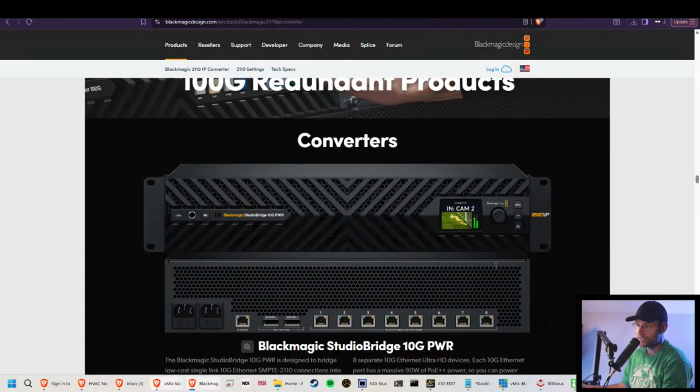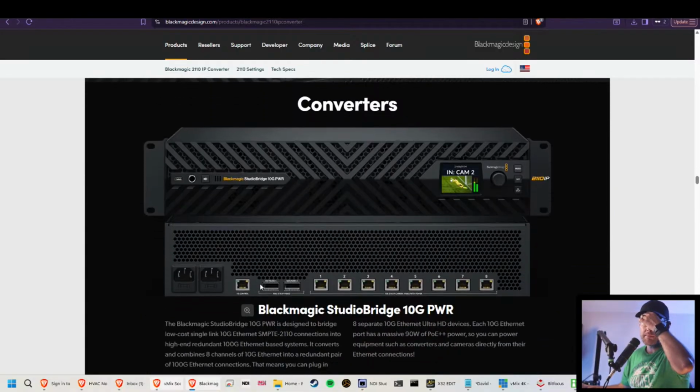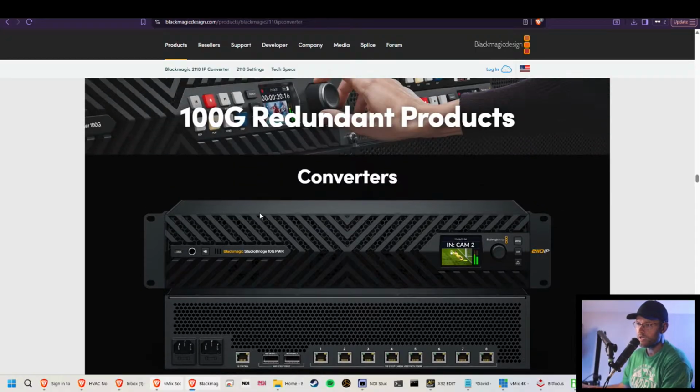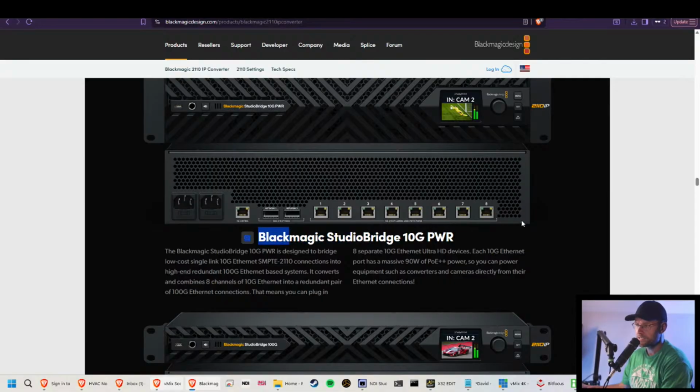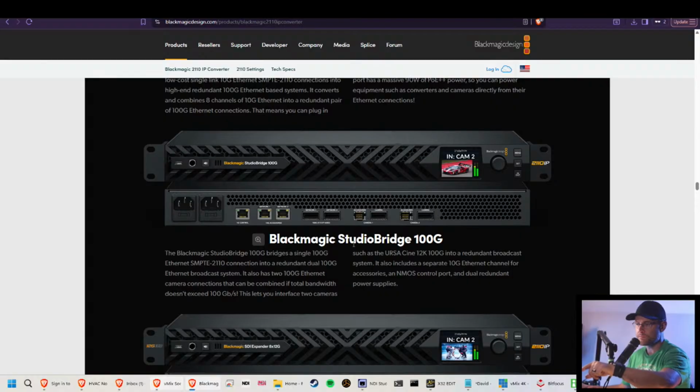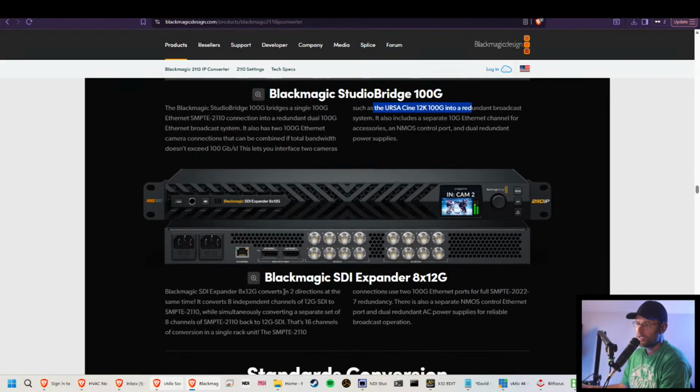Redundant products, converters. All right, so this is that power unit that we just saw. 100 gig, okay? This is that bridge. We would probably be interested in a product like this. This is the bridge for the Ursa Cine 12K 100G units, which I assume are below. Here is an expander rack. This is a SDI in, SDI out.